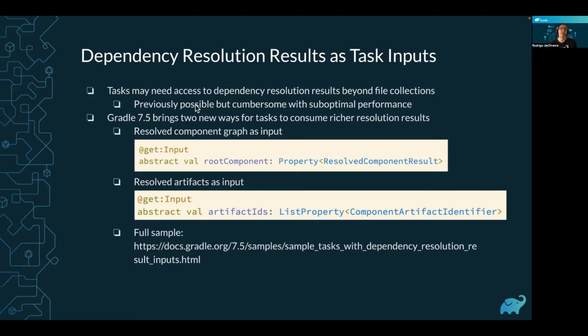The first one is the ability to get a fully resolved component graph as an input to a task. So you can navigate the edges, see the dependencies, which components were selected, for which reason, and all that. We also introduced the ability to get a list of all the component artifact identifiers. It's a flat list of everything, but also with metadata, so you can see why a variant was selected, for instance, and things like that.